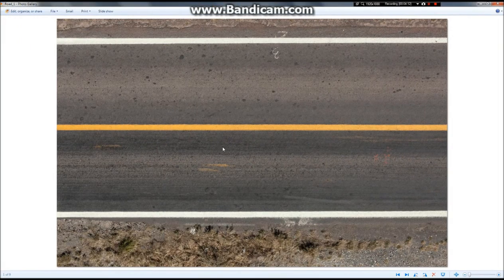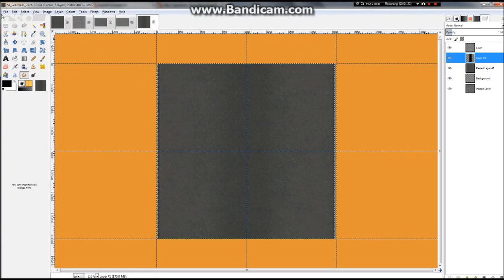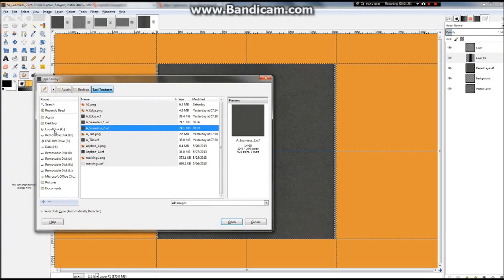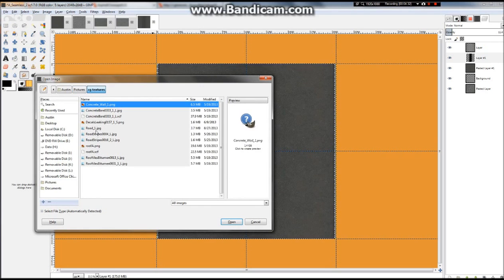Well, we might navigate to this texture. Let's just try this texture. You never know. Oops, that's my... There we go. We're just going to open it in a new window. We're going to go to Pictures. The name of that was Road 1.